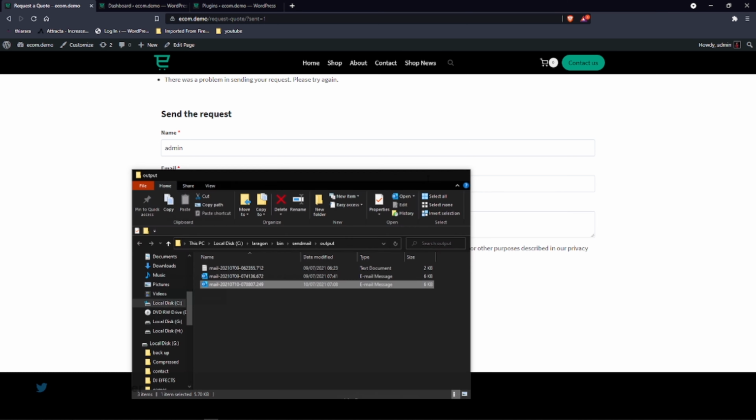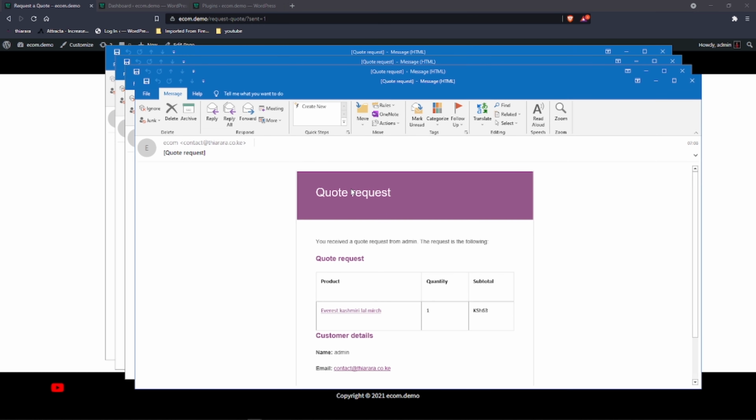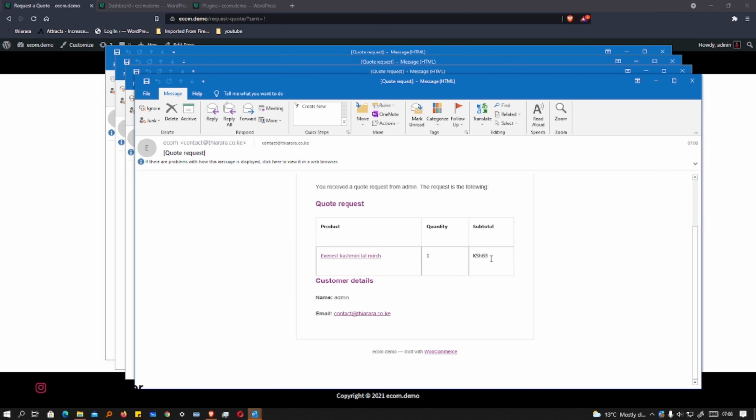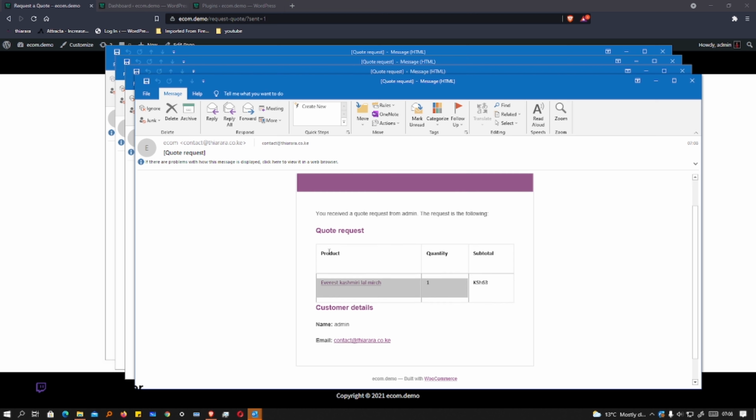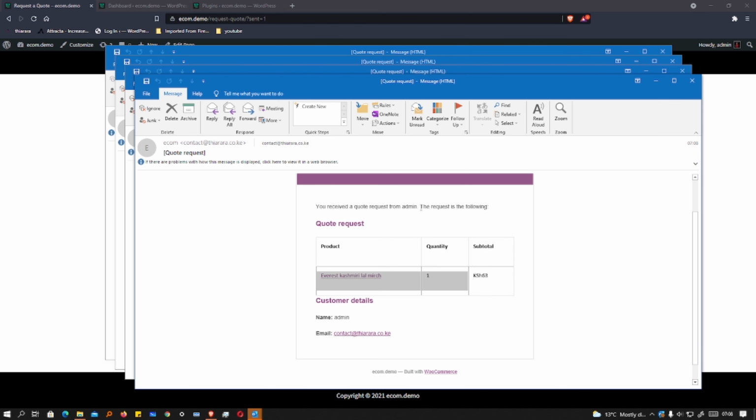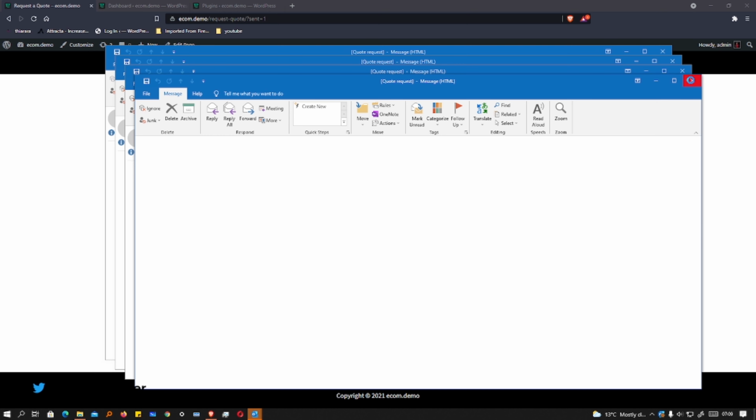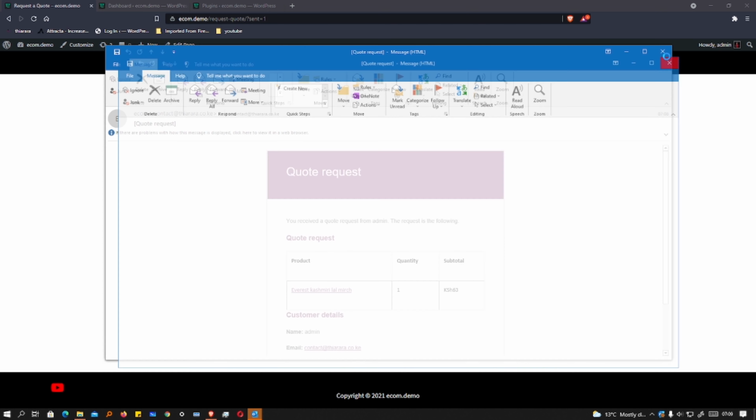Let's open it. I'm using a localhost. Here you have it. You can see it's a request to quote, and the product we have just requested the quote for is here. This is the form that the customer will receive. You have received a request to quote from admin, and the request is for the following product. The customer will be able to see the product, the quantity, and the subtotal, and the customer details will be included here. That is one function of it.